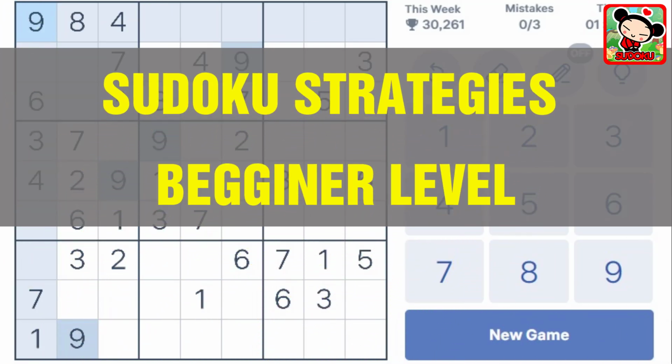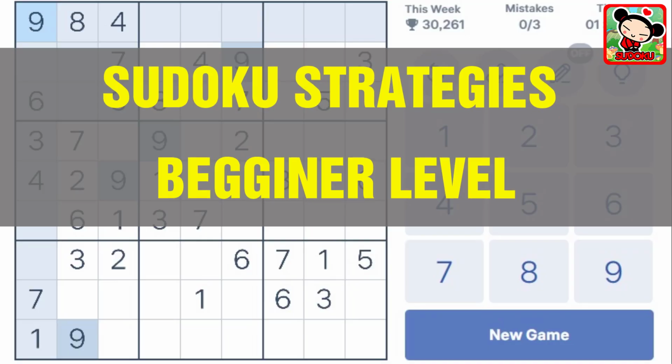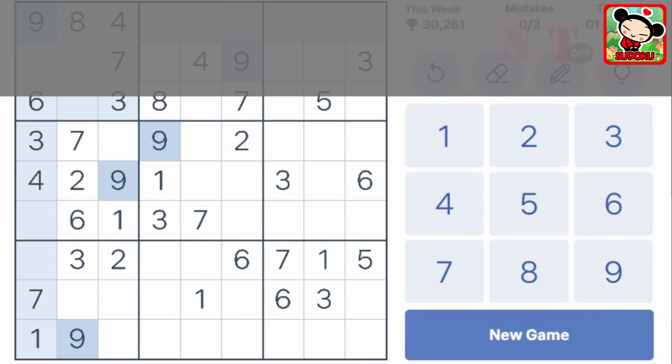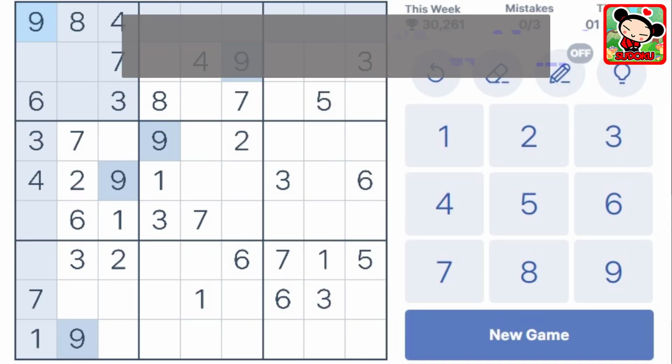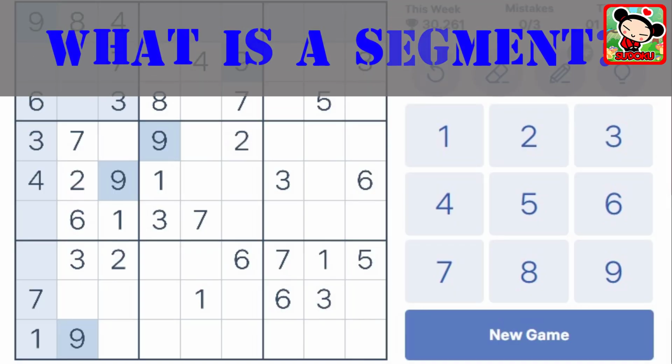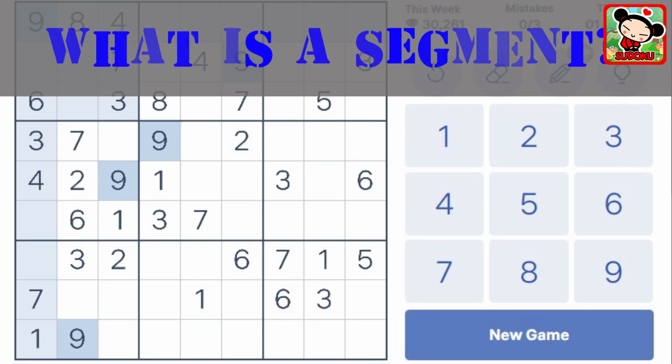In this video, I'll build on previous lessons to help you solve puzzles more efficiently. Today's lesson is about recognizing the completed segment pattern, an easy-to-spot and powerful tool that helps you place numbers more effectively. Let's start by defining what a segment is, and then I'll show you how to use it strategically.